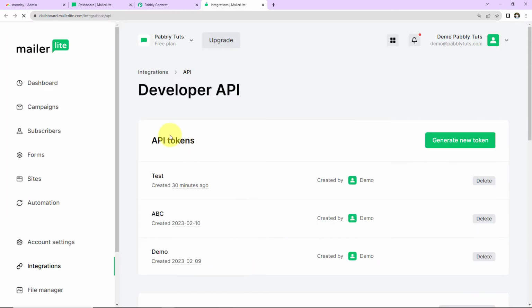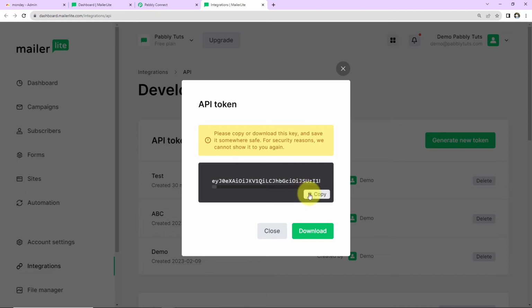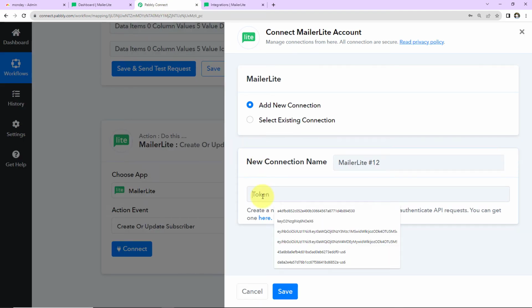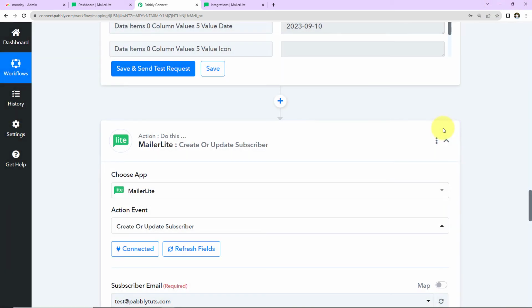As we do that, this is the developer API page. Here I'm going to generate a new token. Let's say the name of the token is PC, which is Pabbly Connect. Here I'm going to select this and create token. This here is a token. Let's copy this, go back to Pabbly Connect and paste the same here. Let's click on save to set up this connection. Okay, here we can see MailerLite and Pabbly Connect are now connected.